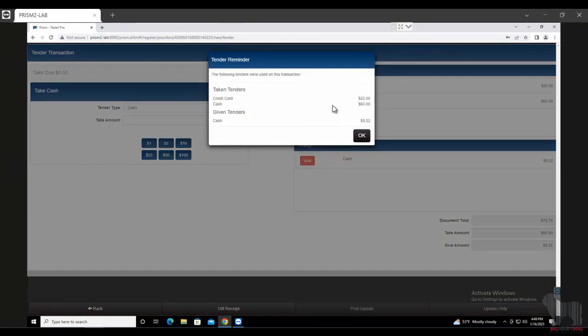All right, that tender reminder will always come up when you have over tendered in anything that you need to give them from your drawer. So if you have foreign currency set up, of course it'll work for foreign currency. Here, cash is really the only thing that it'll run for.